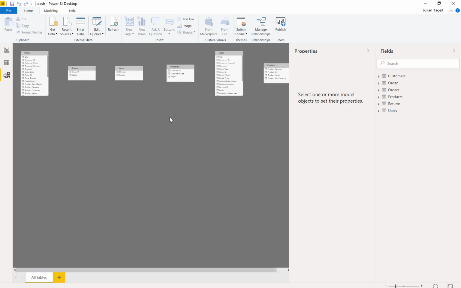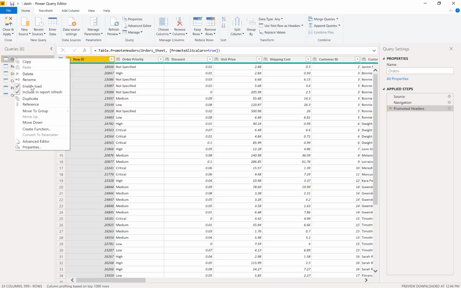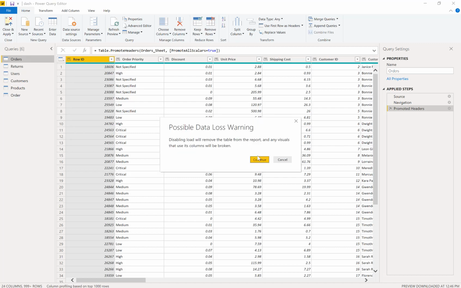Okay, so we can see as well that we've still got our original order table in there. So we actually don't want that to come through to the data model. So we right click on it and then untick that enable load.